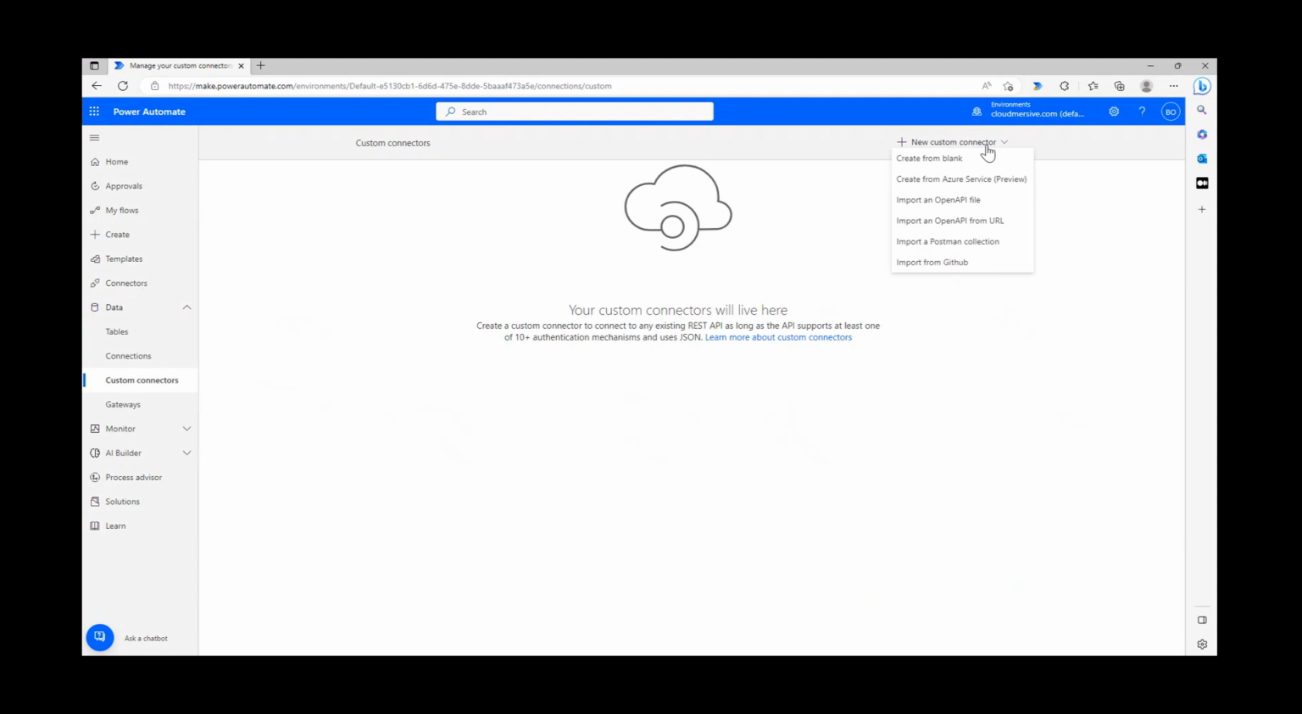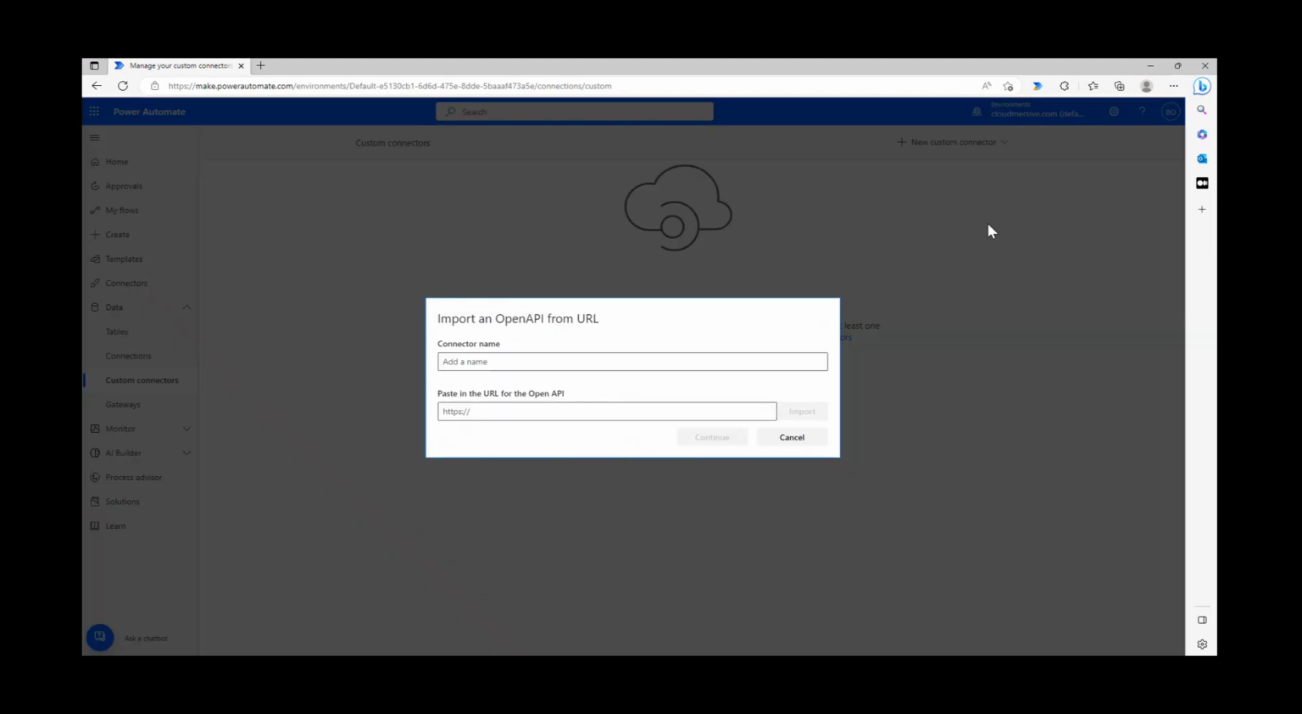Within that dropdown, we'll have the option to create our new connector in one of a few different ways. The way we're going to create our custom Cloudmersive connector is by selecting the Import an OpenAPI from URL option. Once we do that, we'll get a pop-up window that asks us to name our connector and paste in the URL for the OpenAPI.